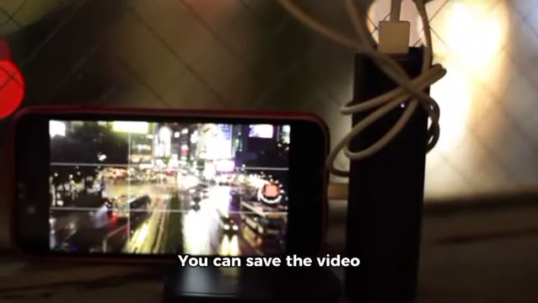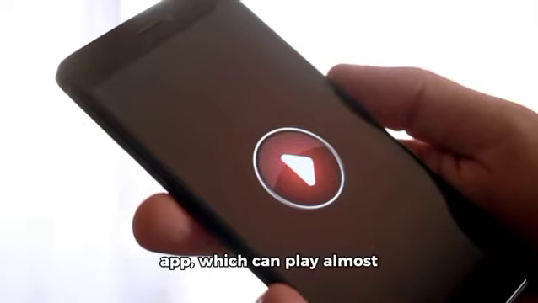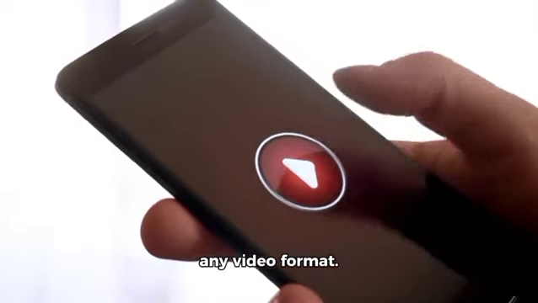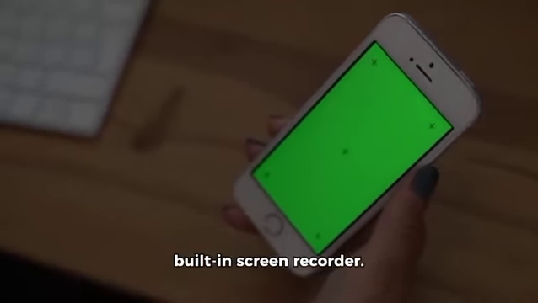Another powerful method is to use a dedicated media player app like VLC. You can save the video file to your iPhone and then open it using the VLC app, which can play almost any video format.